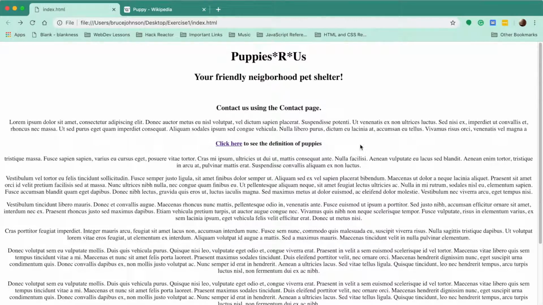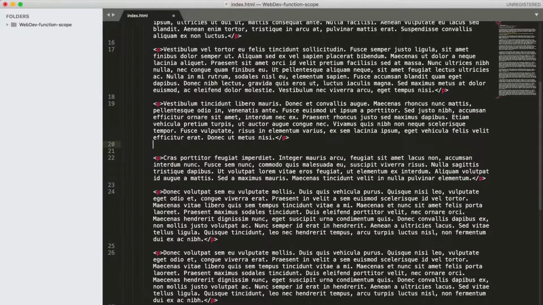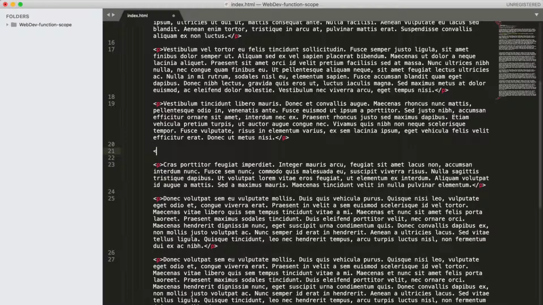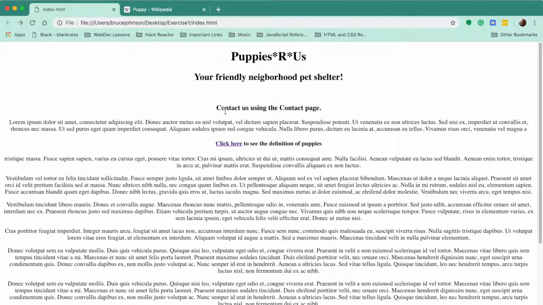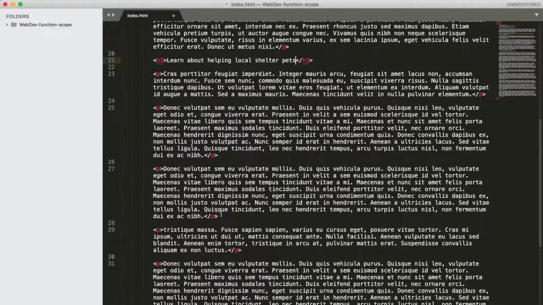Let's say that I'm here, and I want to click a link that takes me to a certain section. Okay, well, let's create sections. Let's say this particular point, let's make this an H3 because I think it's of H3 importance on the page. Just like how this talks about contact us using the contact page, I say this is as important as that. So, learn about helping local shelter pets. I'm taking this theme all the way to the end.